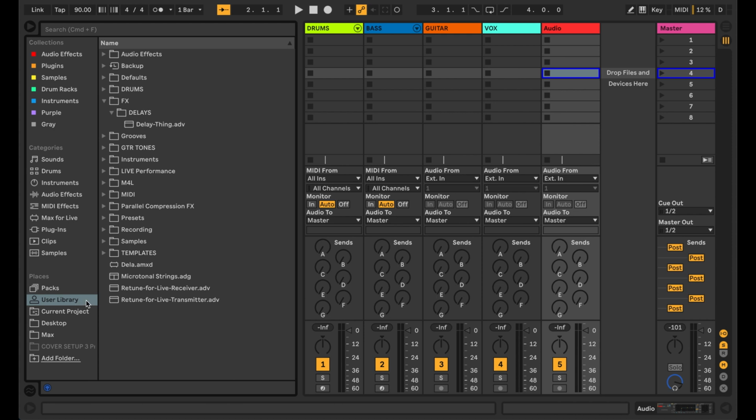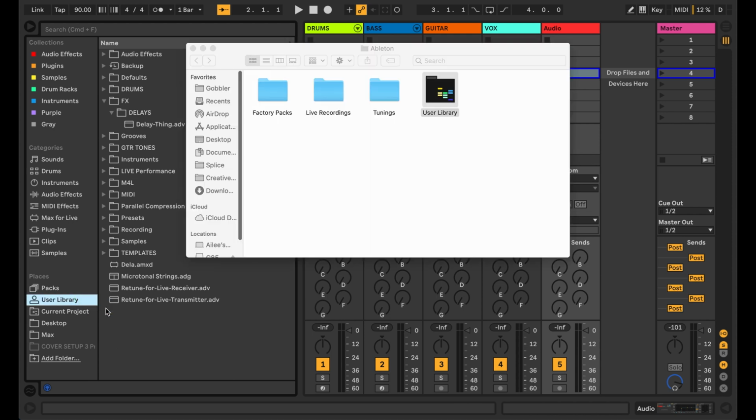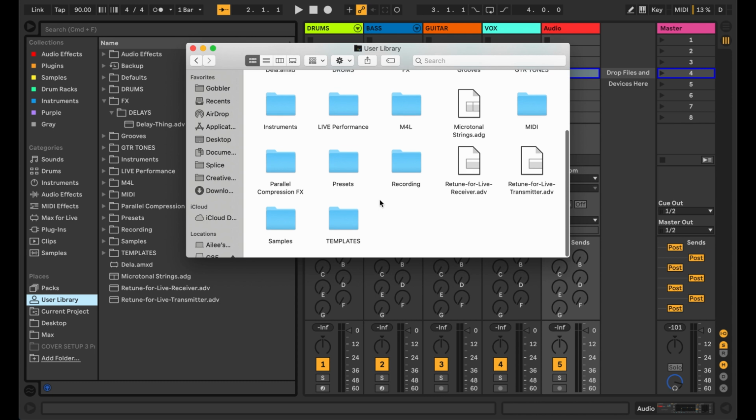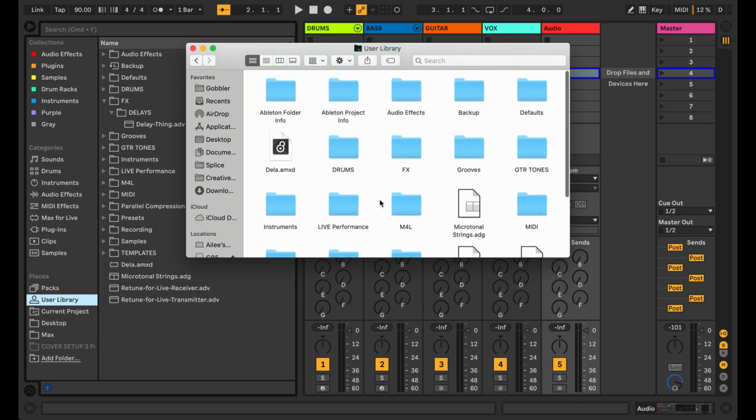An alternate way of organizing your user library is by accessing it through Finder or Explorer if you are on a PC. Ableton will always stay synchronized with any changes made to the folders in the user library.